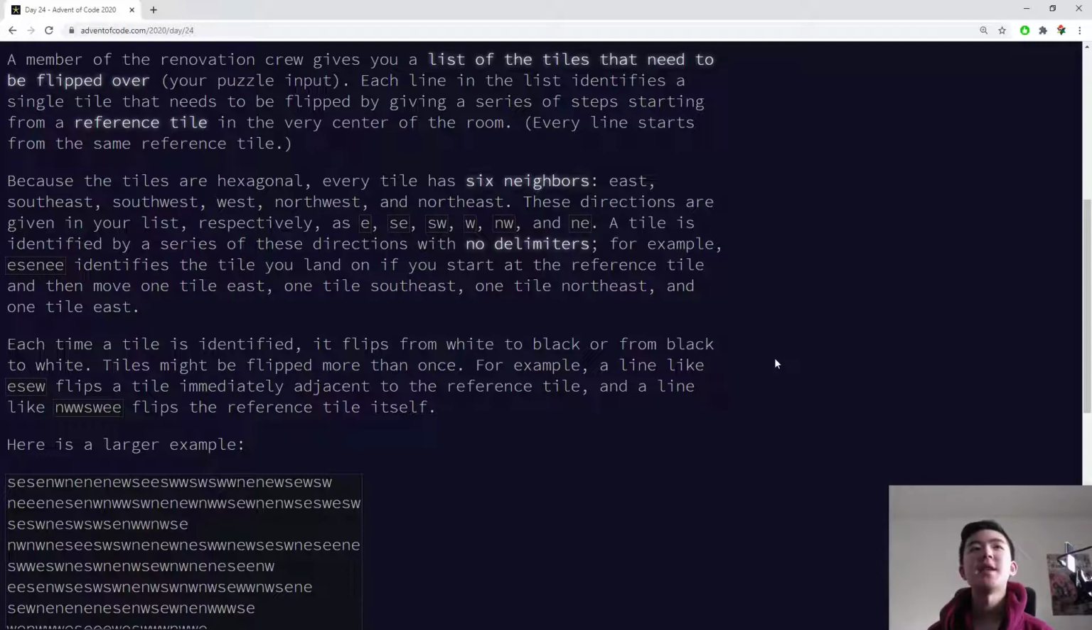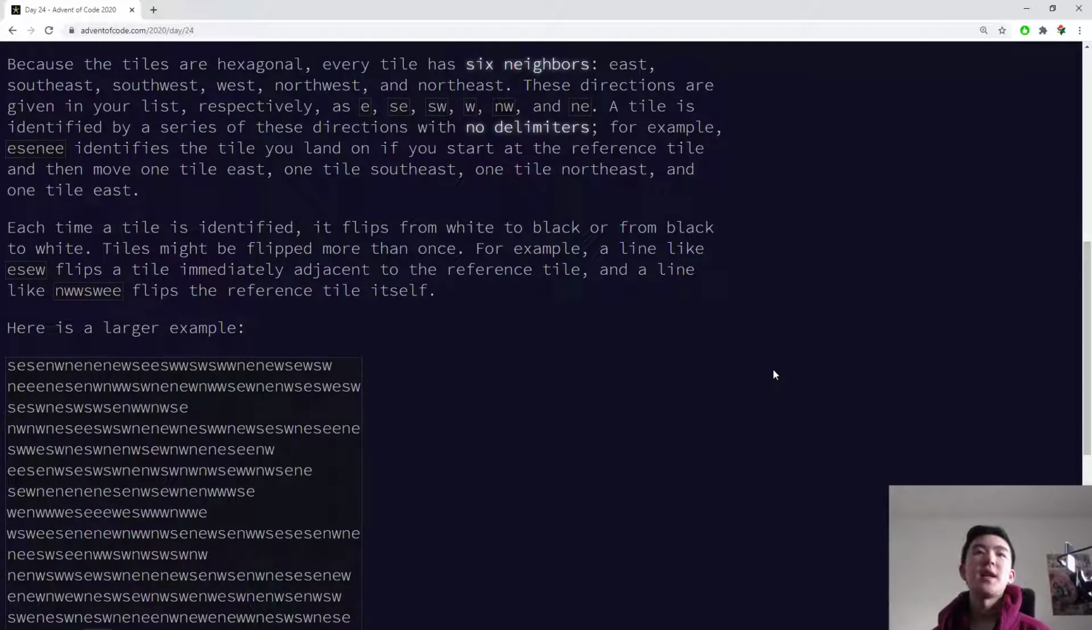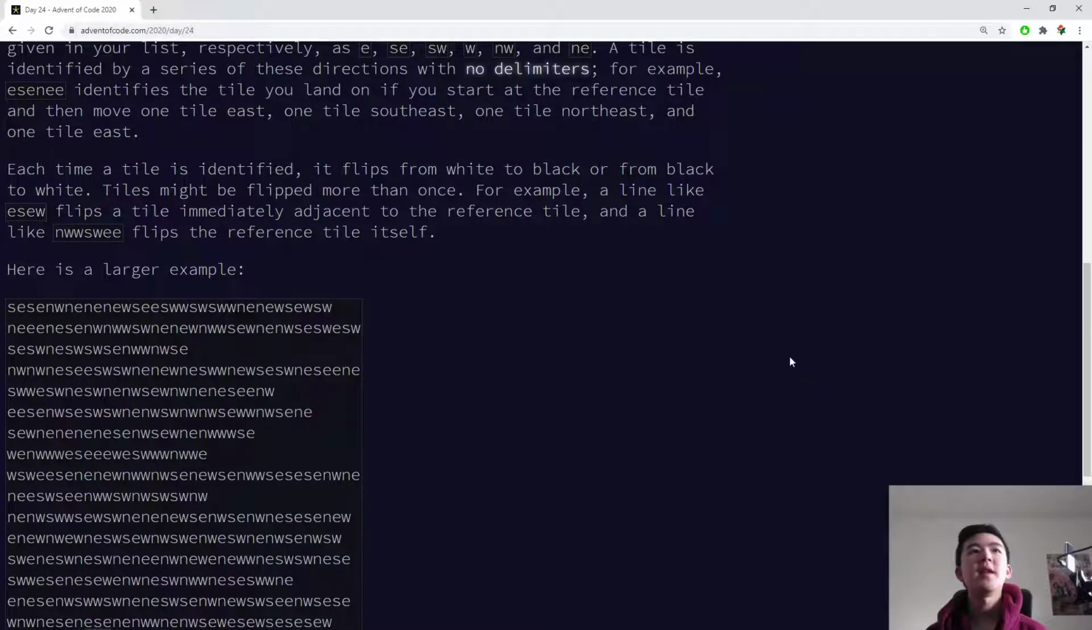A tile is identified by a series of these directions with no delimiters. For example, ESENEE identifies the tile you land on if you start on the reference tile and then move east, southeast, northeast, and then east. Each time a tile is identified, it flips from white to black or from black to white. Tiles might need to be flipped more than once. For example, a line like ESEW flips a tile immediately adjacent to the reference tile, and a line like NWWSWEE flips the reference tile itself.